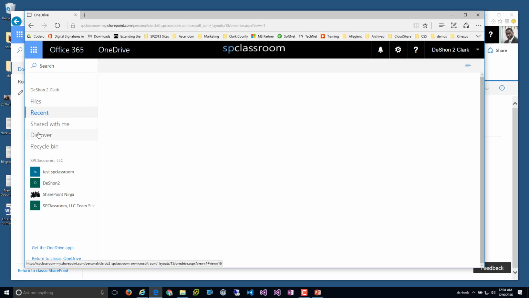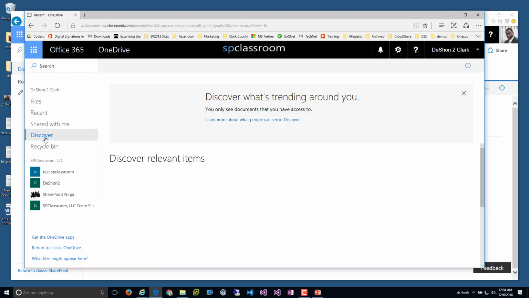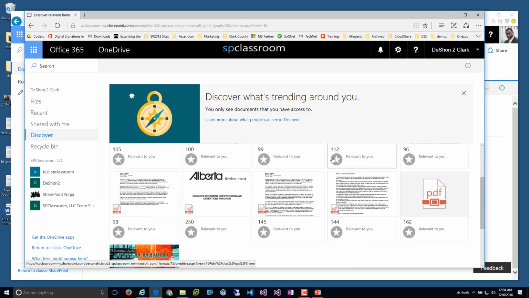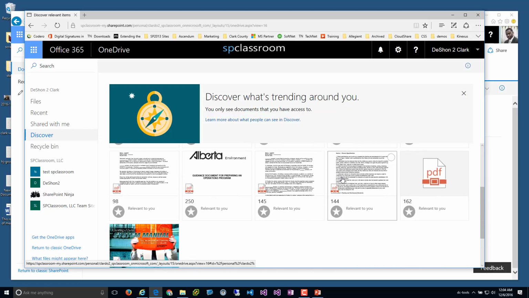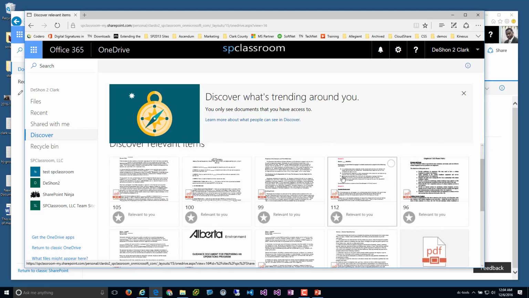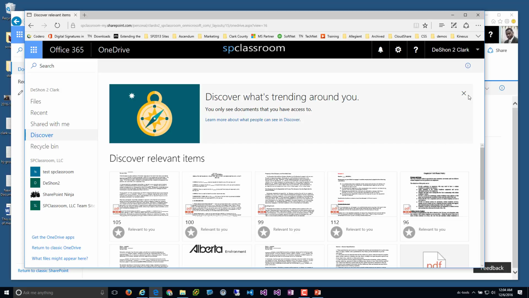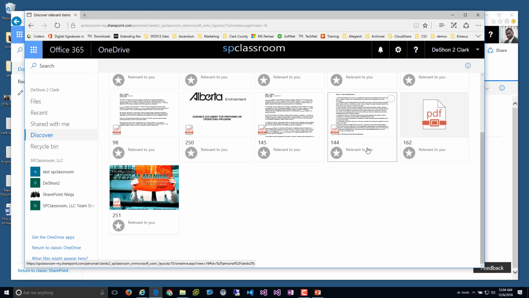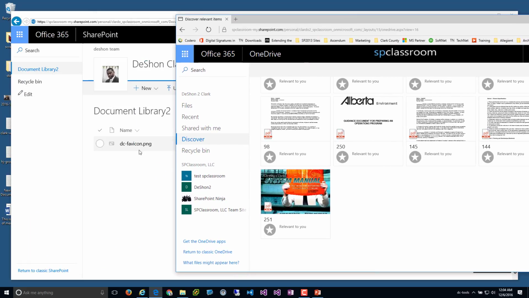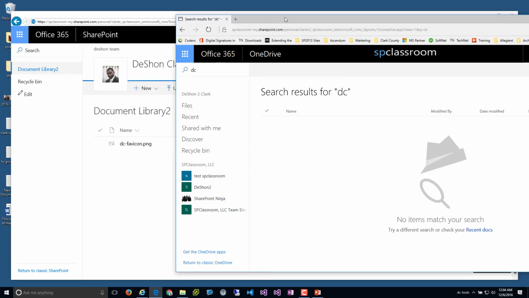Let's see here. Let me go to Discover. Now it's not here yet, but there's a high probability that it may pop up here. And I think that's one of the concerns, right? Because before, yeah, you're sharing that with everyone, but unless they stumble across it because they use search and happen to search on DC favicon, right? I think this search is just going to be from OneDrive.